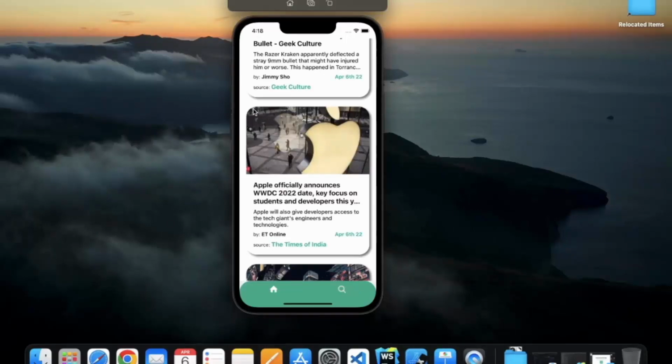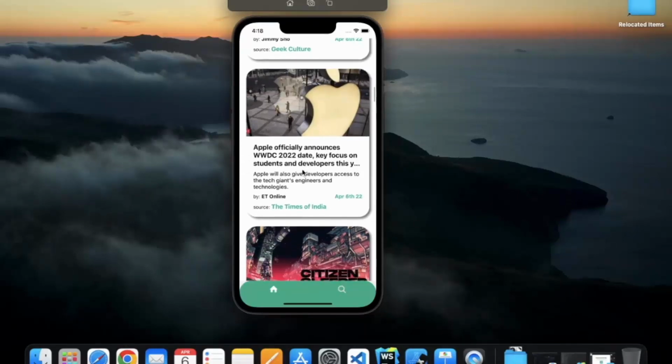This card is having some shadows over here. We'll be doing all of this designing. It mentions some of the information regarding the article, like the publishing date, the author name, and the source.